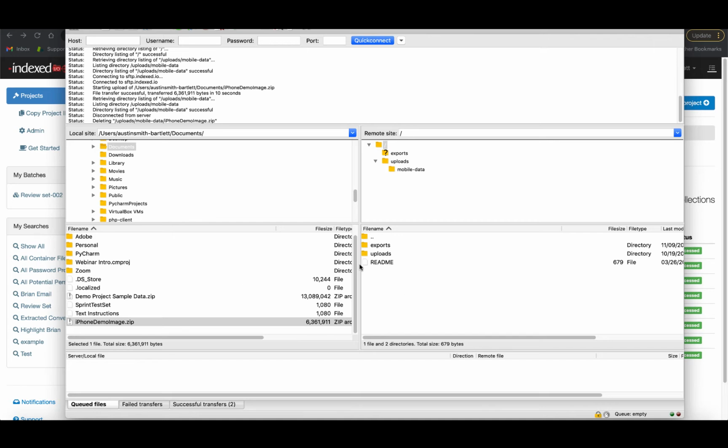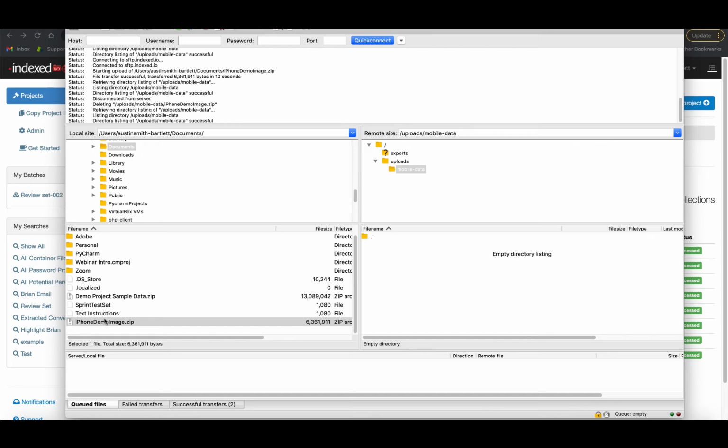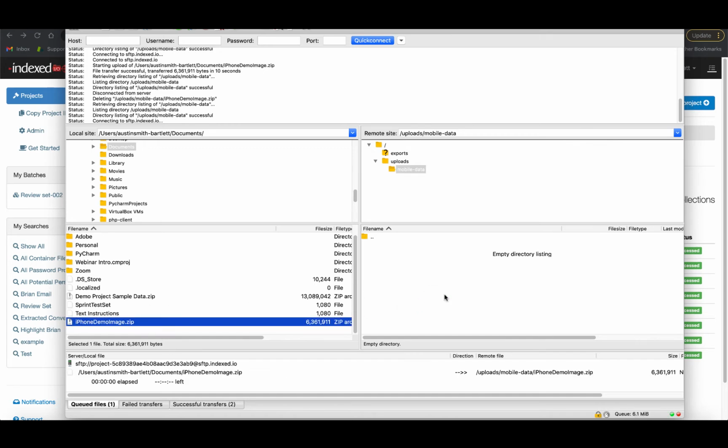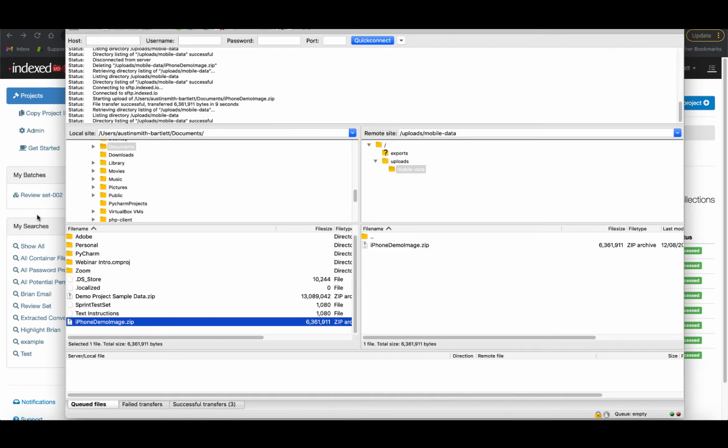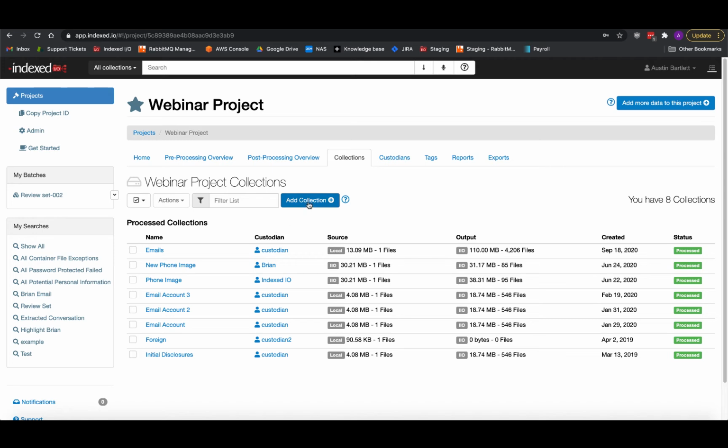So for these mobile data images, I'm going to go into Uploads, and then Mobile Data. I'm going to take this iPhone image that I have, drag it across, and let it upload here. And then once that's complete, you'll go back into your project and hit Add Collection.